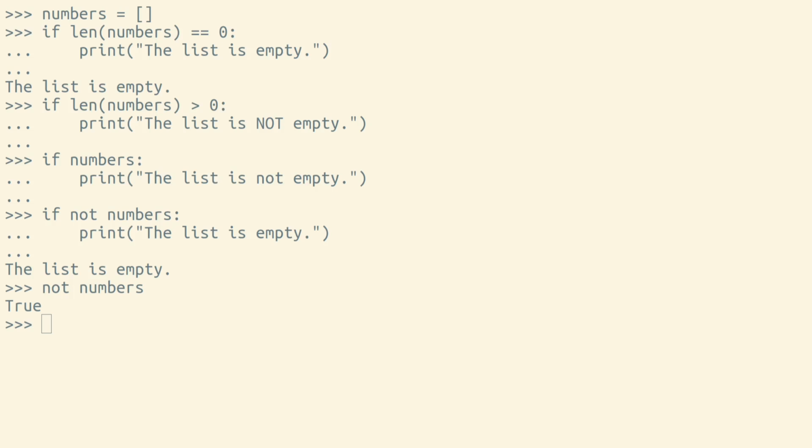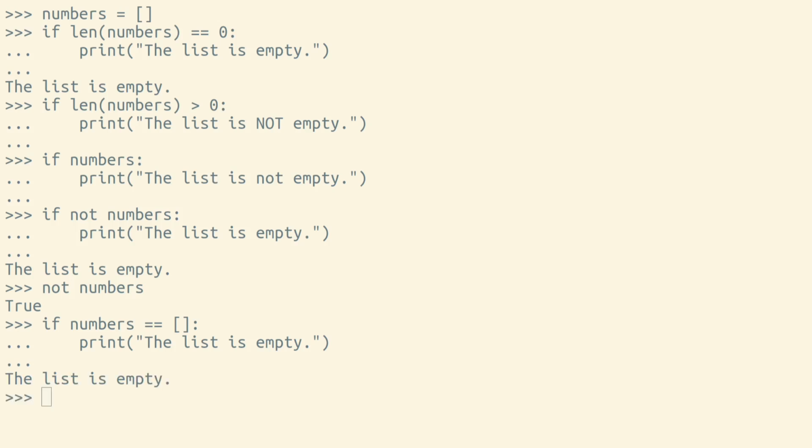What if we checked for an empty list by comparing our list to another empty list? This does work, but it's a little bit unusual to see in Python. The downside of this approach is that it assumes that numbers is a list, or that it can be evaluated as equal to a list. This might not seem like a problem, and it probably often isn't a problem, but it may be sometimes.